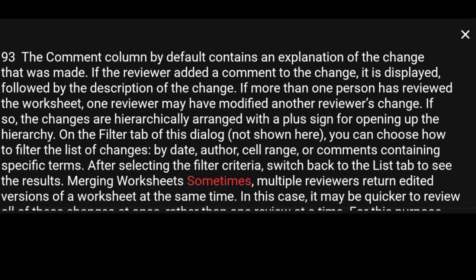Merging worksheets. Sometimes, multiple reviewers return edited versions of a worksheet at the same time. In this case, it may be quicker to review all of these changes at once, rather than one reviewer at a time. For this purpose, Calc provides the feature of merging worksheets. To merge worksheets, all of the edited worksheets need to have recorded changes in them.